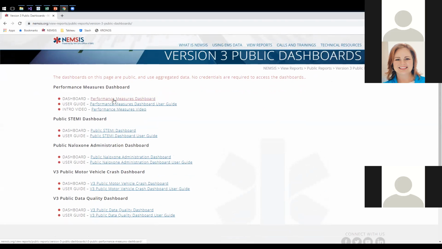We have the link to the actual dashboard. Oftentimes, we'll have a link to a user guide, which is an online guide that we maintain that gives you information on how the dashboard was developed, what were the inclusion criteria for all the EMS records we collect, which we're almost up to 60 million right now for version 3, which is kind of exciting. And what of those 60 million qualified for inclusion into that dashboard?